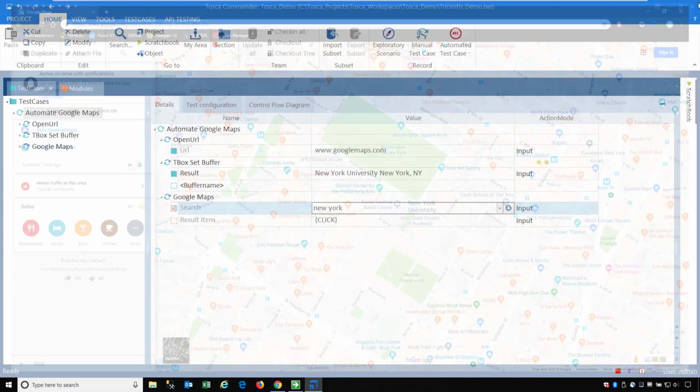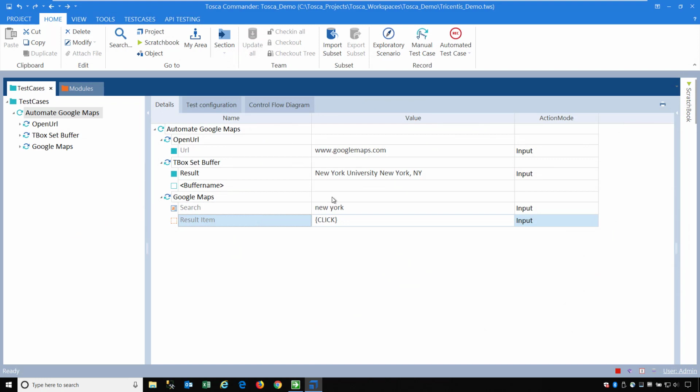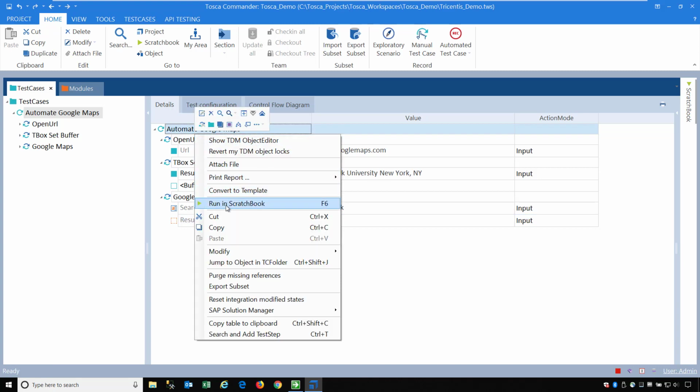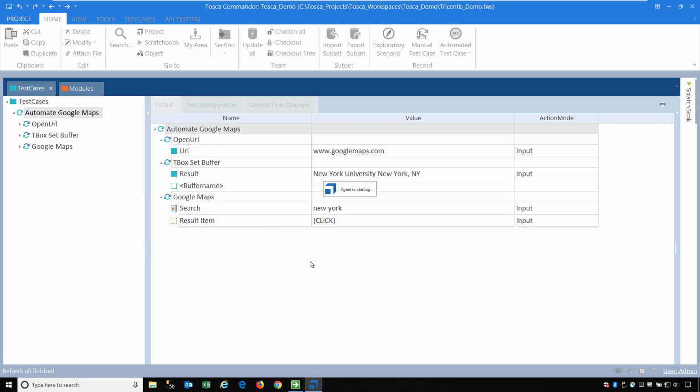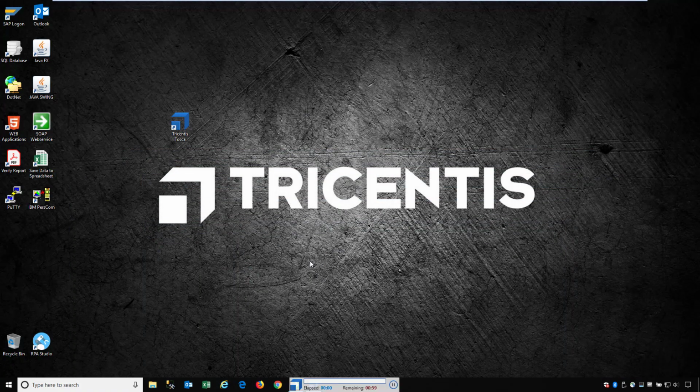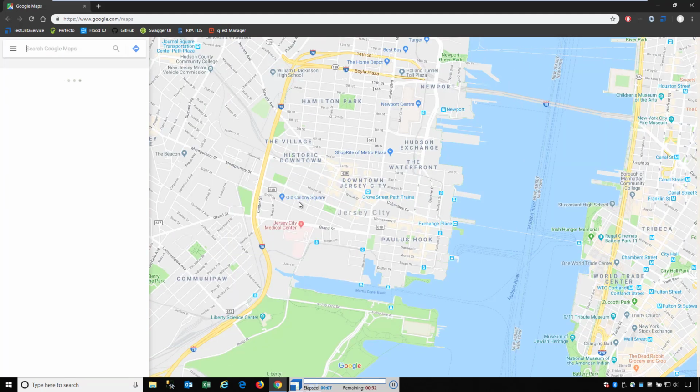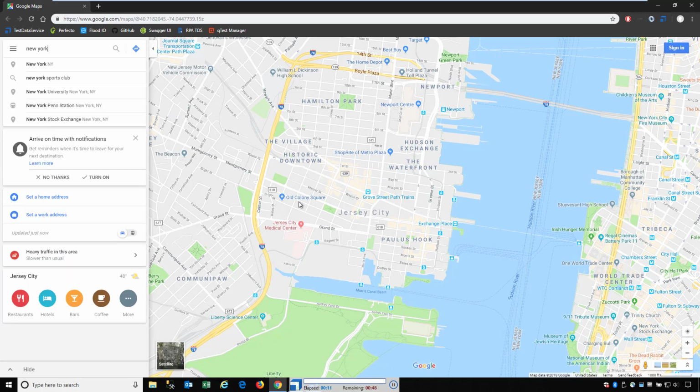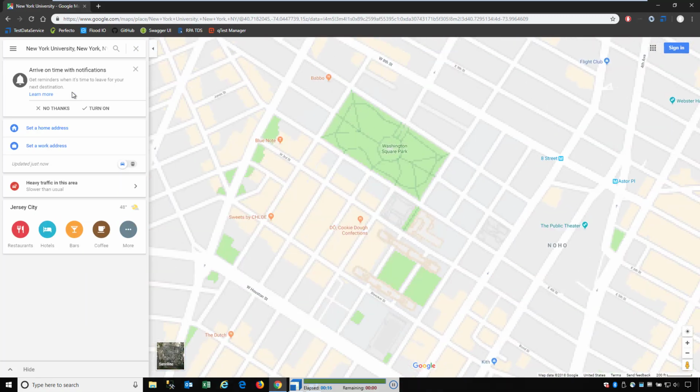So what I'm going to do is close it all down now and let Tosca run from the beginning. So it's going to open up the browser, it's going to set the buffer, that's the expected result based on the New York, and then it should click on that as well. So I'll right click there, I run that in Scratchbook. What we should now see is Tosca launch the browser, wait for the actual page to load, because that does take a few seconds, and then once it's loaded, Tosca will go off and enter the text in the actual search field. There we go, it's got New York, and now we should see the mouse move across again and select New York University, and there we go.